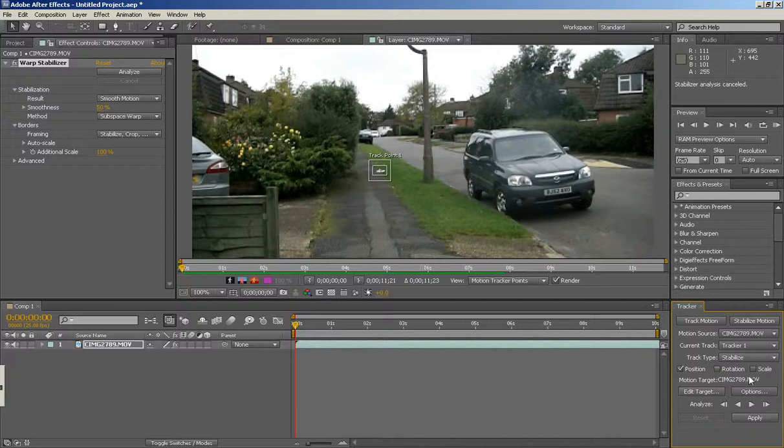Just keep it nice and simple. But if you wanted to add those in, it will probably add extra tracker points in for you whilst you do that. So what we need to do is actually start tracking this motion. Now if I click play, it will automatically play through the scene, and it will try and track that point, which to a point it will do without any problem.